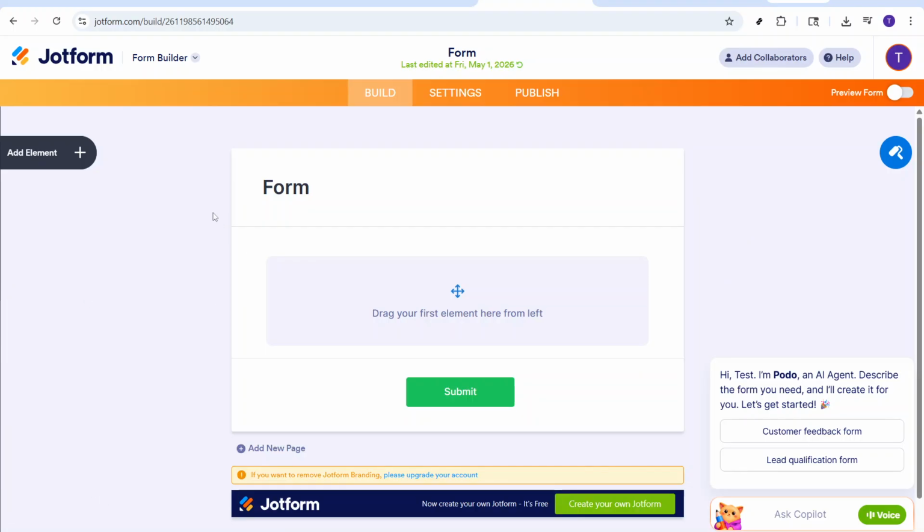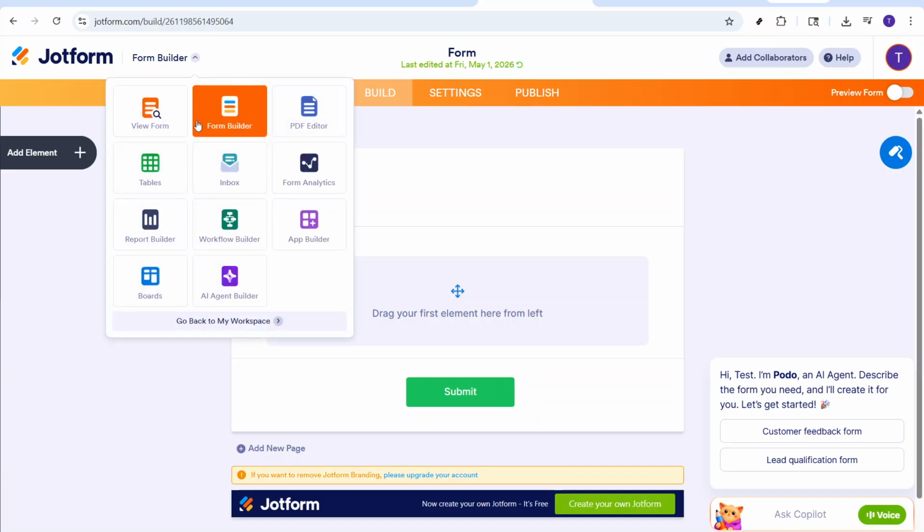Now on this dashboard, you'll find a drop-down menu labeled My Tables. This is your gateway to all your Jotform tables, the place where your data is stored and organized. Go ahead and click on this drop-down. When you do, you'll see a list of all the tables you currently have. It's sort of like the central hub for all your data.